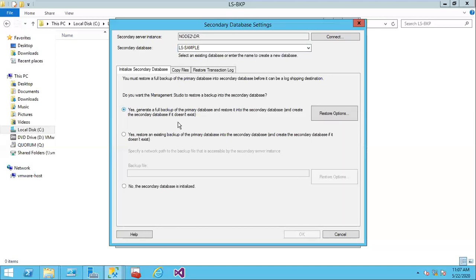The second option is that we need to specify the backup file name, so we need to take a backup. Using the backup file, it will automatically restore onto the secondary server. If the database exists, it will restore with overwrite. If the database doesn't exist, it will create a new database. So in our case, we have to use the last option.